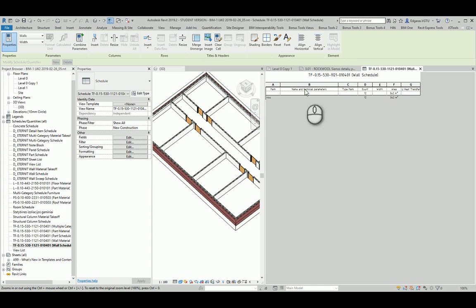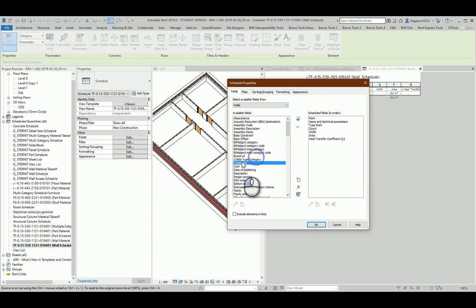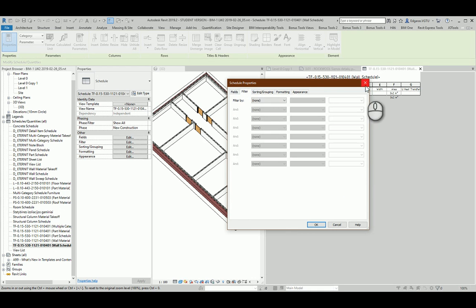Next, I want to calculate only walls for my architecture. So I can maybe put category. In this case, I don't see category. Okay, so it will calculate all my walls.